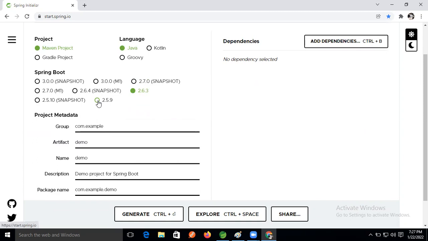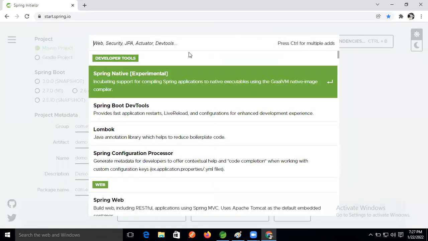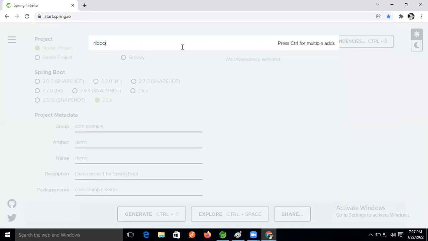Yeah, 2.5. All the others are newer versions. This one is the only lower version. I'm just selecting that one, and here I'm adding, just see this, Ribbon. Ribbon is not coming, right?